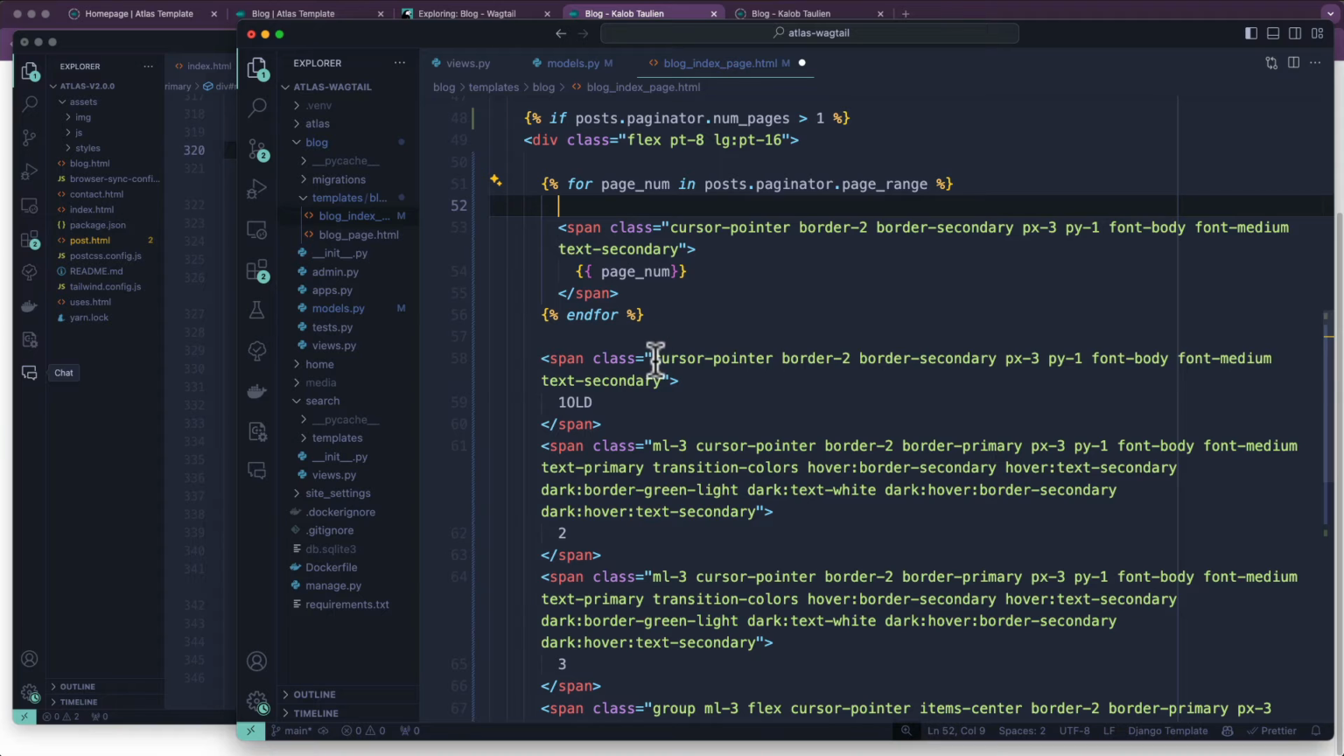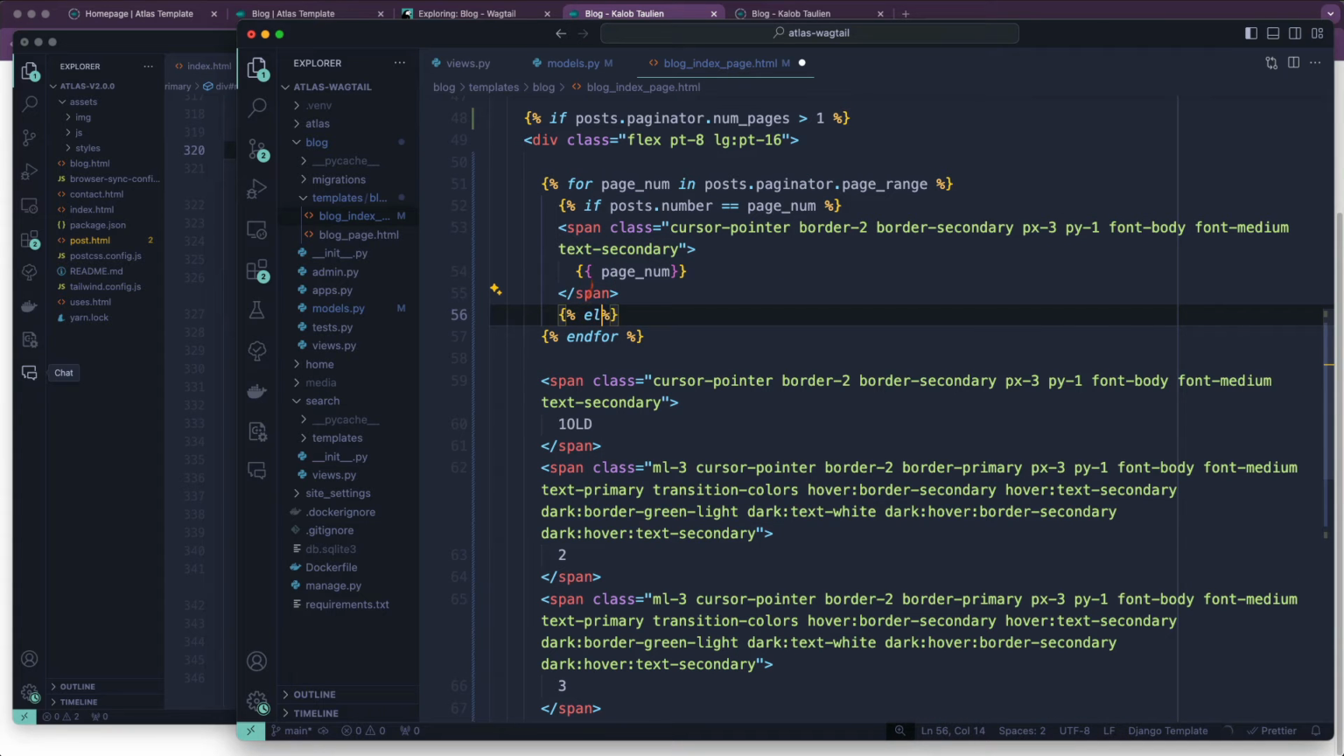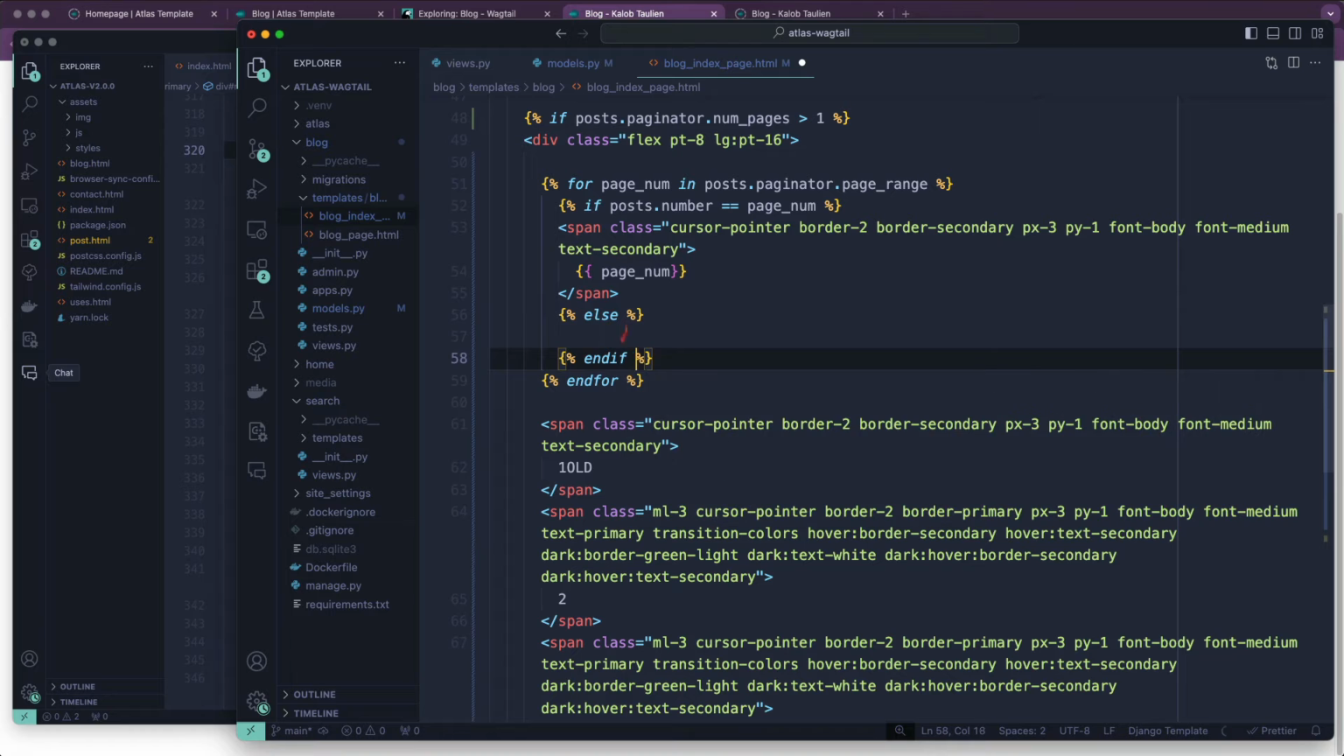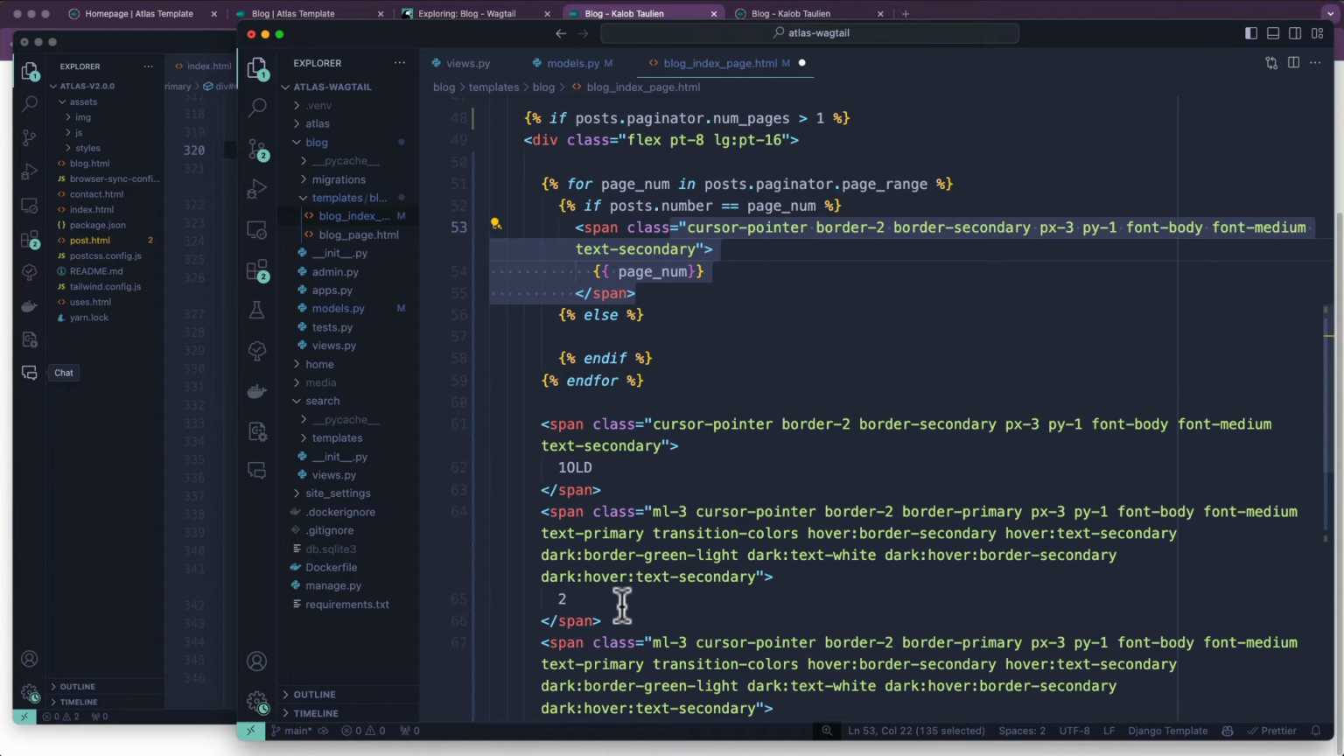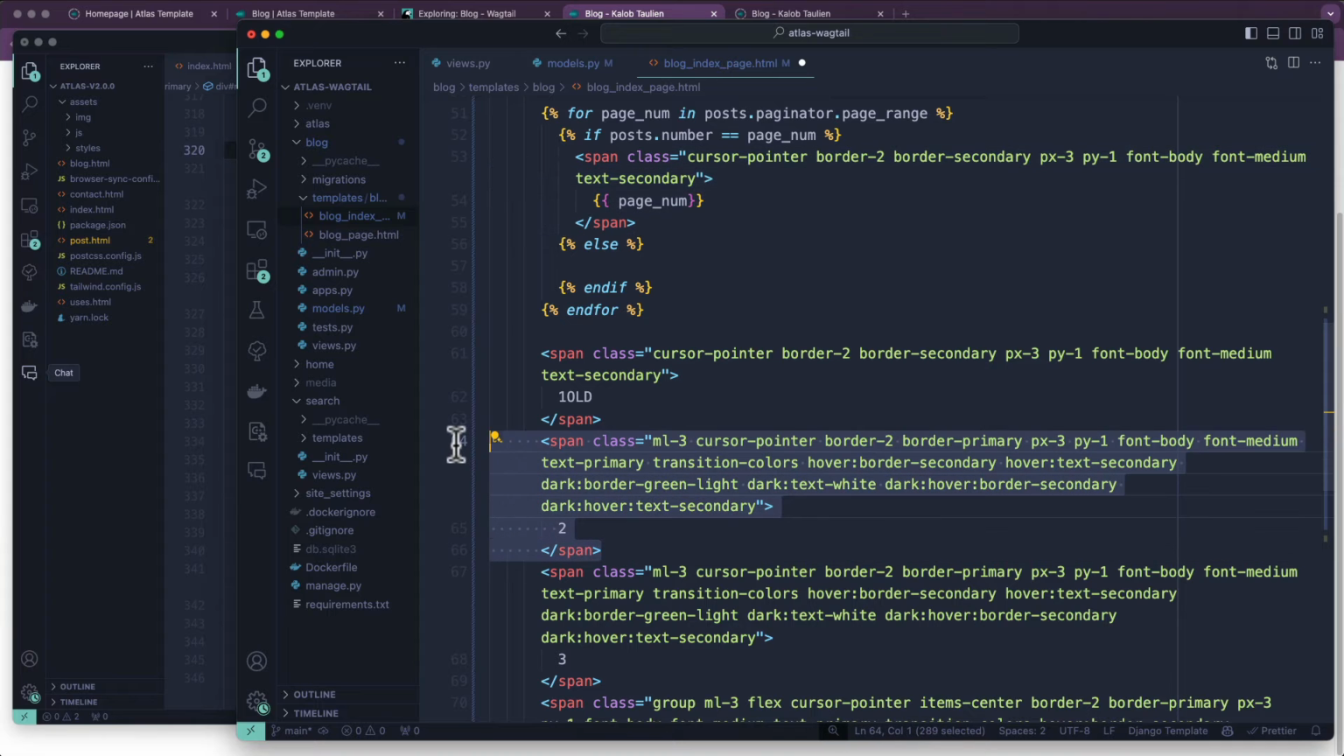We have this styling currently being used in both places, and that's for the active state. So if we're on page 1, make it look like we're on page 1. If we're on page 2, make it look like we're on page 2. So what we're going to say is if posts.number is equal to the current page num, then we can show that. Otherwise, show the normal one. And that normal one looks like number 2, I do believe.